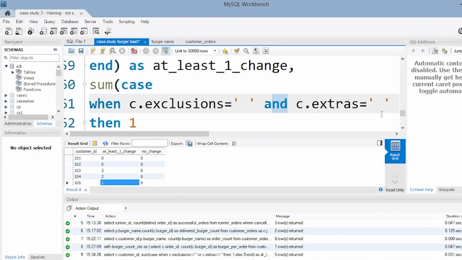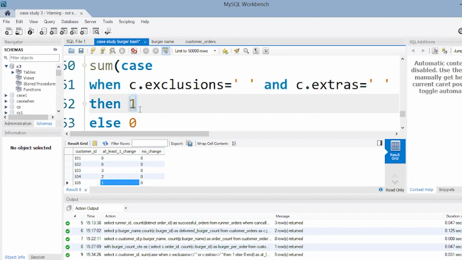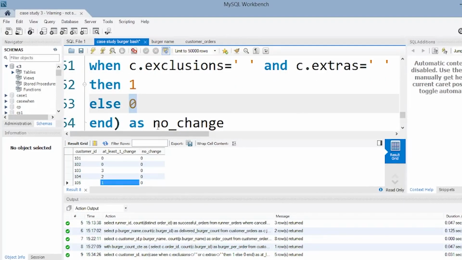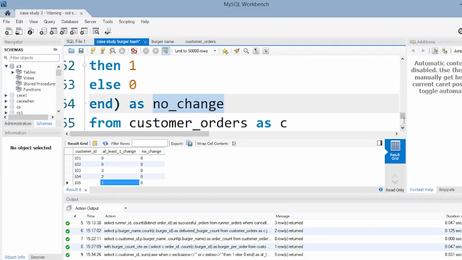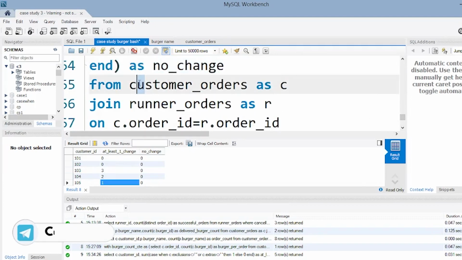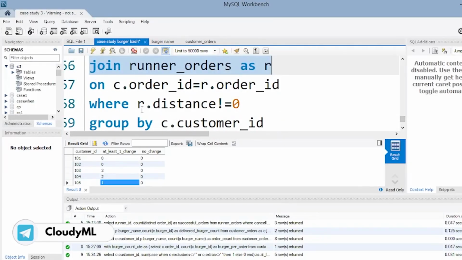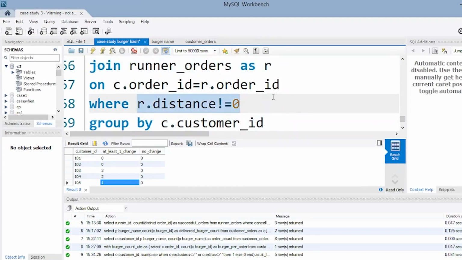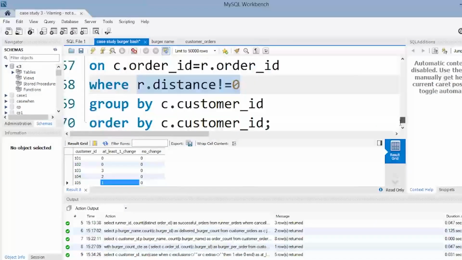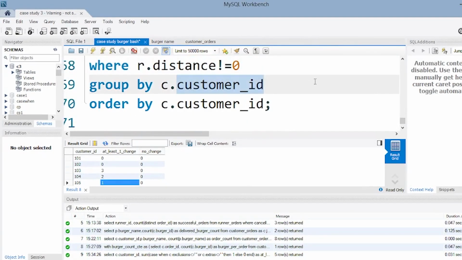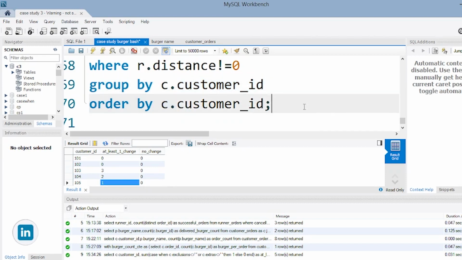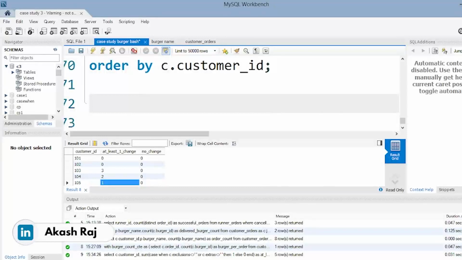Next, for the no change condition, you will consider that it is null. Both the columns should be null. If both of them are null, then the value will be 1 or else 0, and it will be stored under no change. Then you join the two tables, because the data is combined in those two tables. Then you consider that the distance covered is not equal to 0, which means the order has been delivered. You group it by the customer ID and also order it by customer ID. So this was the 7th question.